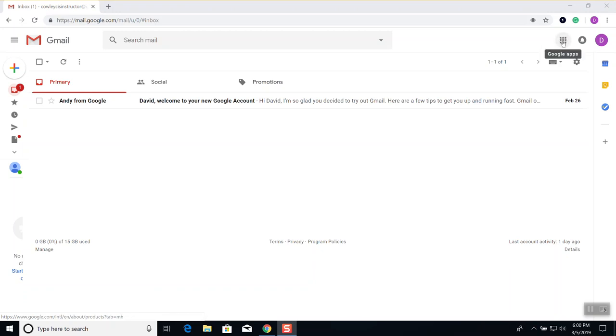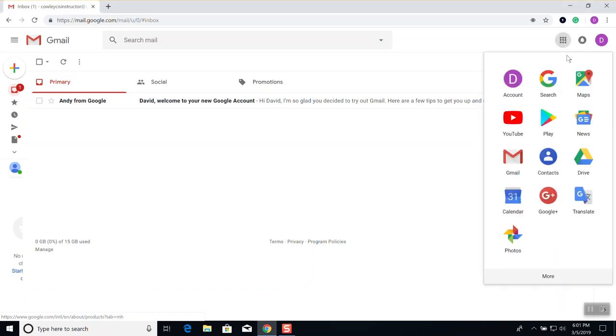The 9 little dots up here. So everybody see that right here? It's in the upper right hand corner. Go ahead and click that. Now this is where you see your applications, and Google Sheets isn't on here on this page.